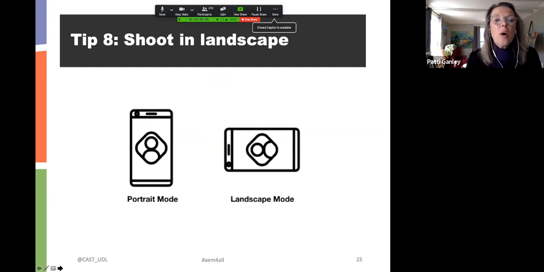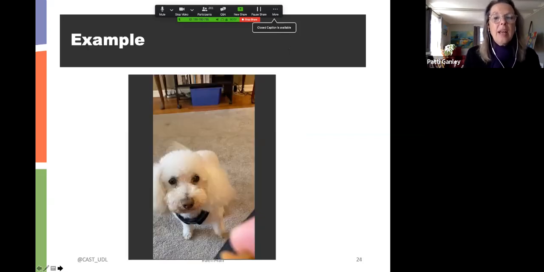Okay, record in landscape or portrait. This is a real simple one. It's easier, you're used to using portrait, but when you record a video in landscape, it fills up the whole screen. You have a great example in the next slide, I think, Luis.